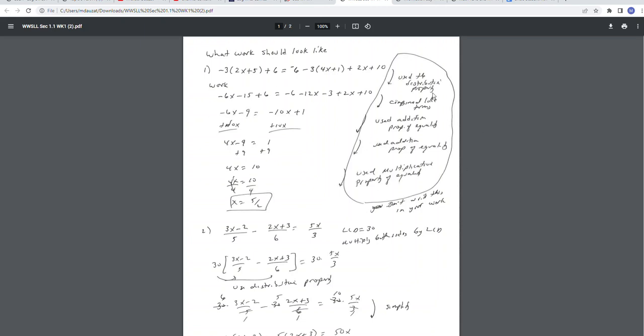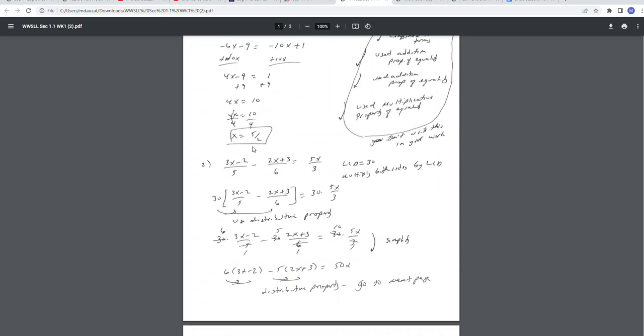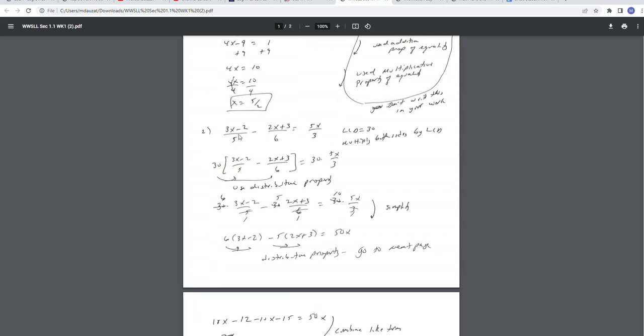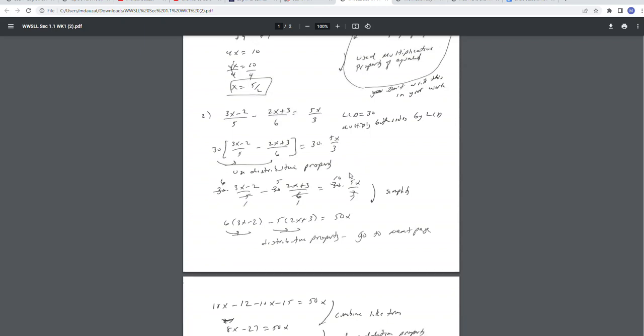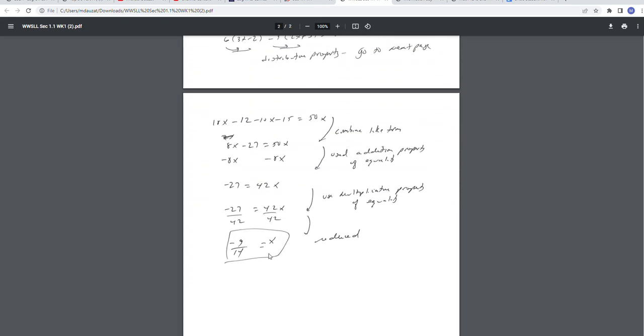Now, see the thing that has circled? It says right here underneath, don't write this in your work. That's just me telling you what you're doing. So using distributive property, you're combining like terms and so on. But this is your work right here. And then the one with a fraction, that's your work. So you can multiply both sides by the LCD, use the distributive property, simplify, and so on.